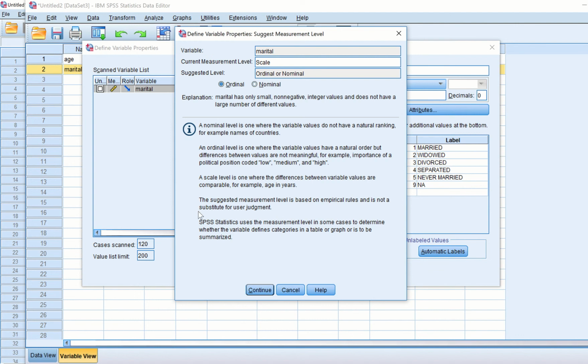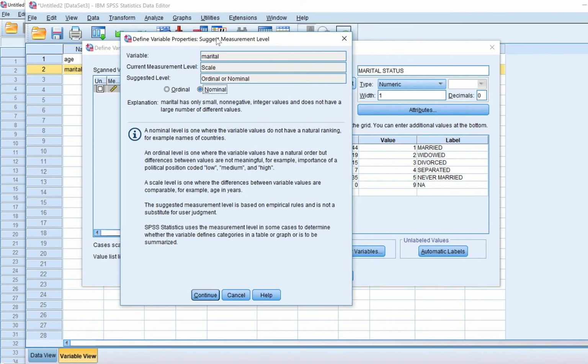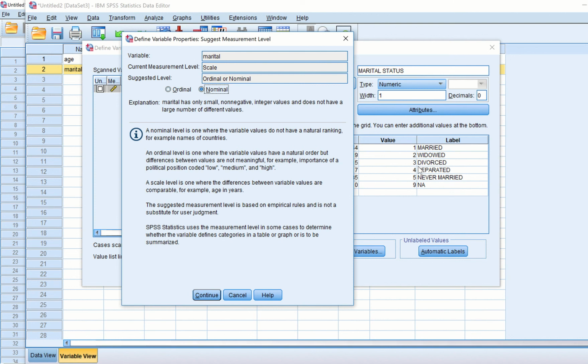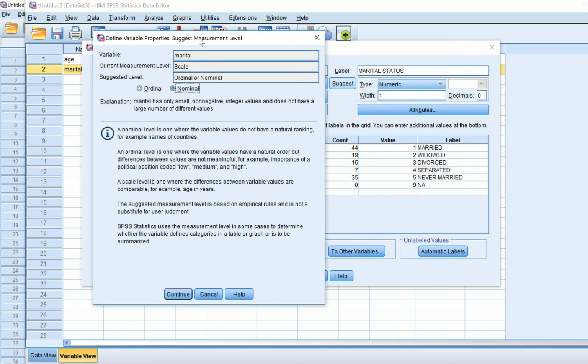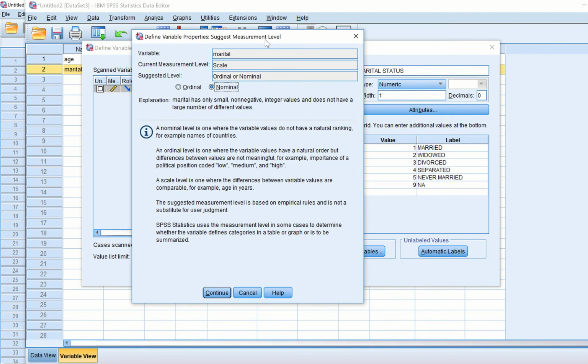And as it says, you have to apply your user judgment here, right? So the user judgment is, I know, since we have learned in the previous lessons, that marital status has categories, and these categories are unordered, like one is for married, two is for widowed, three is for divorced, four is for separated, five is for never married, and nine is for not available information, right? And then some measure like count is also available here. So we know that this is a nominal variable because we have categories, but these categories cannot be ranked, right? We can never say 5 is better than 4 or 4 is better than 1.